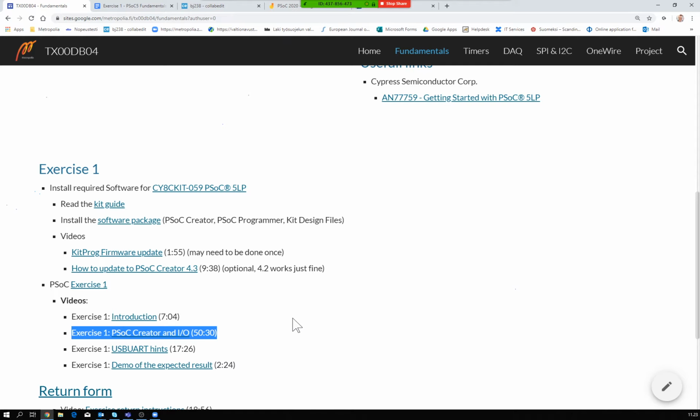This is a little bit too long, I guess, so I recommend that you watch it at 1.5 times speed or something like that. There might be some slow sections there that you want to just go faster. I don't mind. Then there are also hints on how to use the USB UART with your computer, and then a demonstration of the expected result.